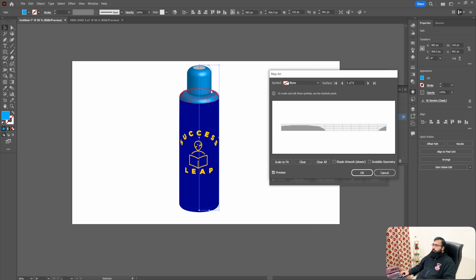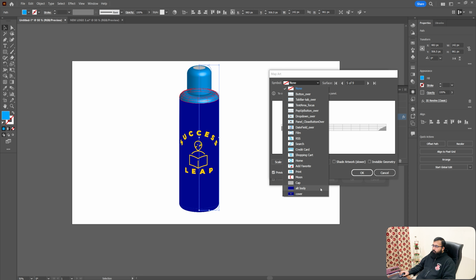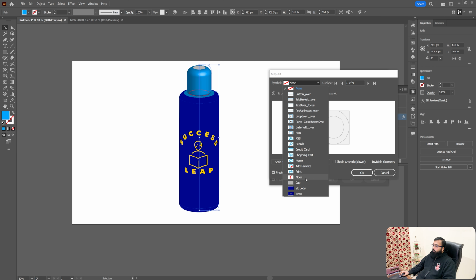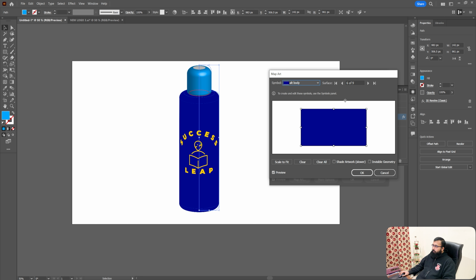Again, we are going to use the alternative body. Go into the symbols, alternate body, and let's cover up the whole area. Let's go towards the next surface. Again, we are going to use our alternative body. Whole area is covered. Good. Let's move to the next surface.